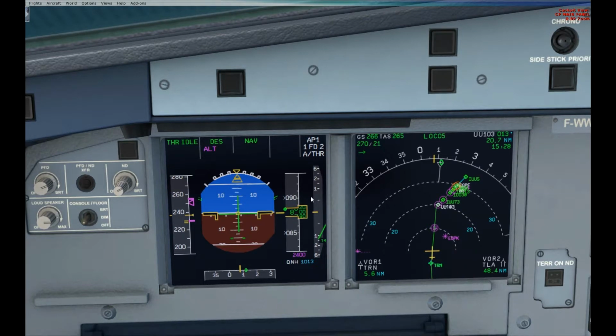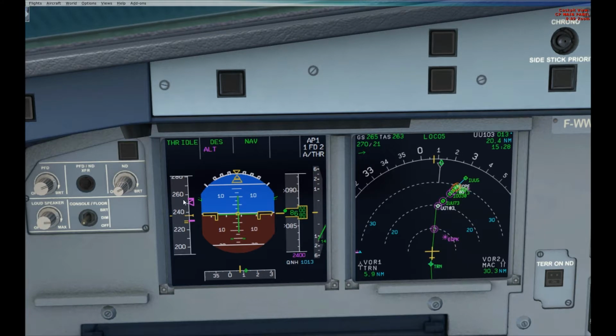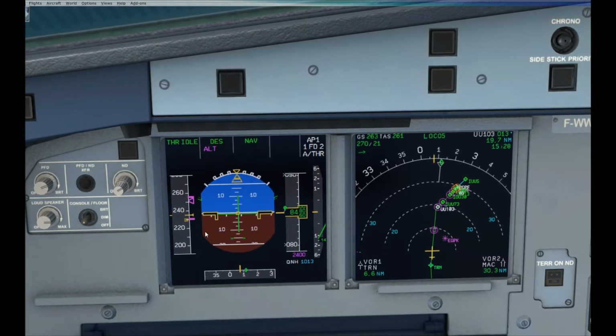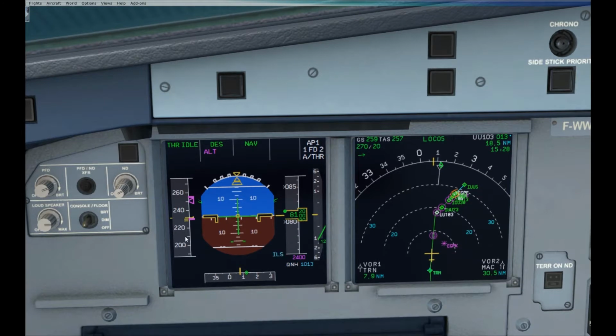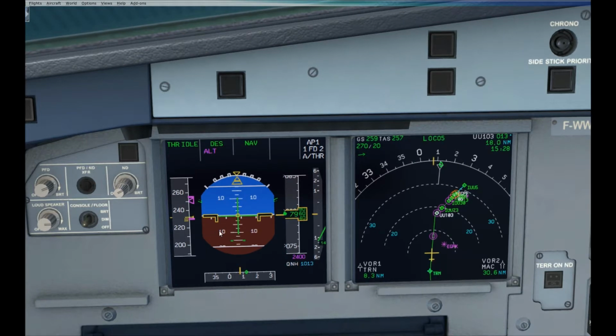I am now descending through 8,700 feet. My speed is reducing. I am now at about 235 knots. Now it is important to realise that I need to be in control of flap settings. The autopilot and FMC will not extend flaps.